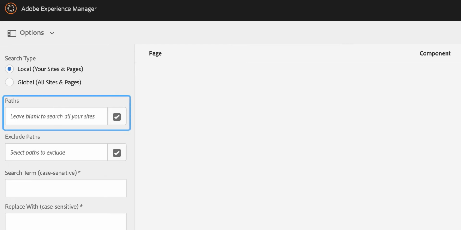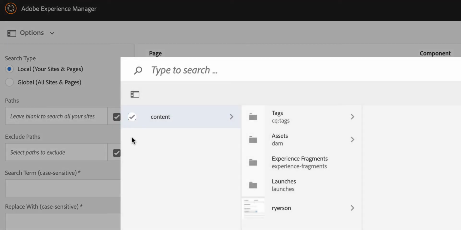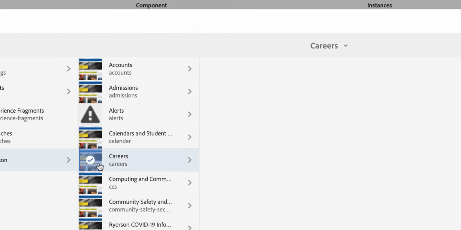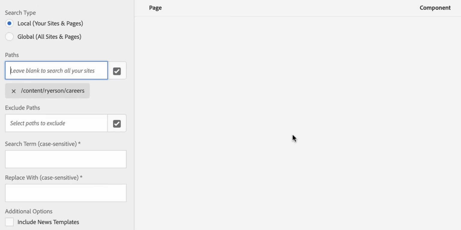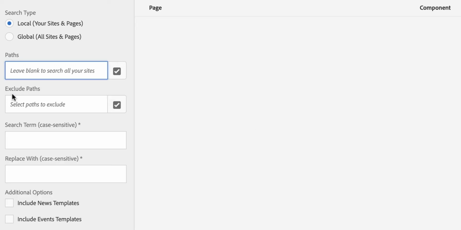Under Paths, you can leave this blank if you would like the tool to search all of your sites for the Ryerson term. If you would prefer to look for the term from a specific page or site, click on the check mark and select a path. In this example, I'll leave it blank so the tool can search for the term within all of the sites I have access to. Under Exclude Paths, you can select which paths you would like to exclude from your search. I will leave this blank.